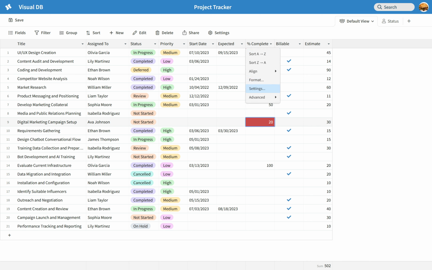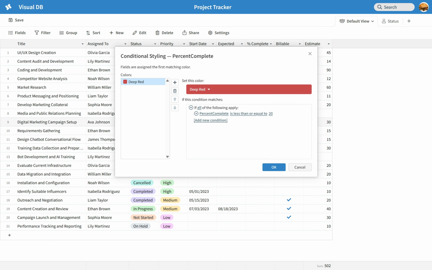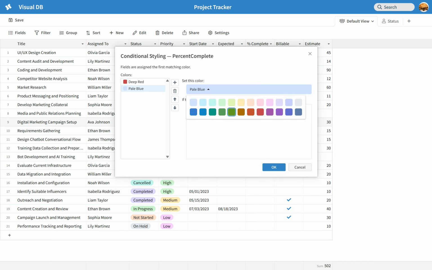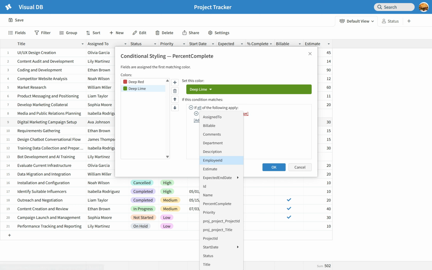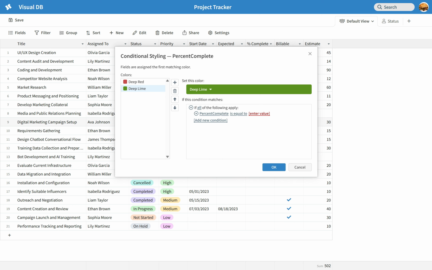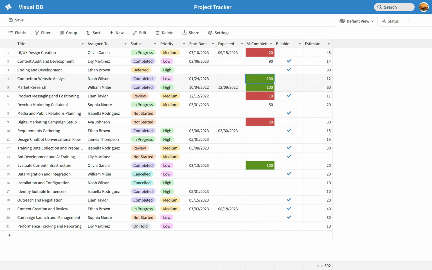Additionally, what we can do is we can add multiple different conditional stylings. So instead of just having red, we can also have green if our project is complete. So if percent complete is equal to 100, we're going to press OK to that. And we'll see all the different complete projects are showing up as well. And then you have your projects that are in the middle.